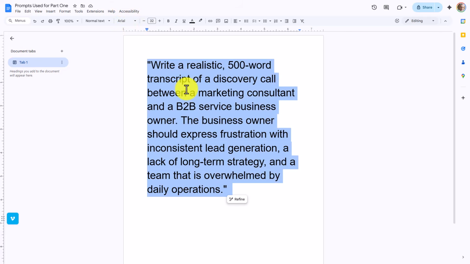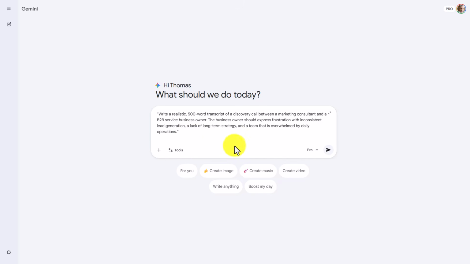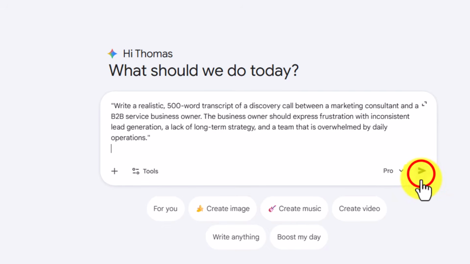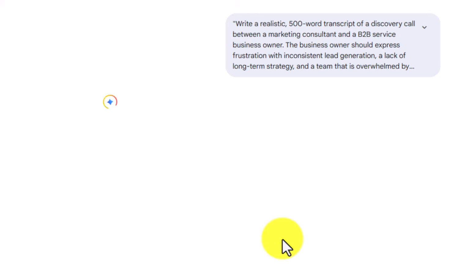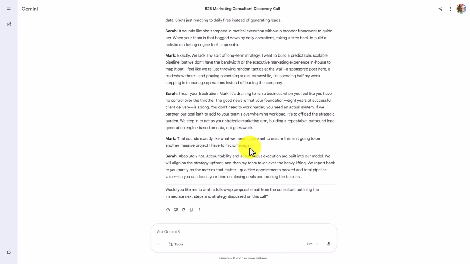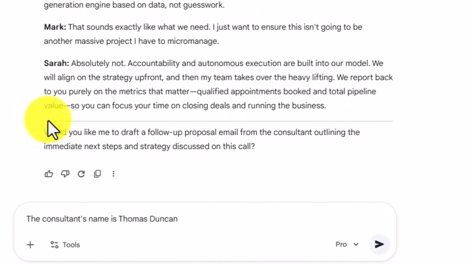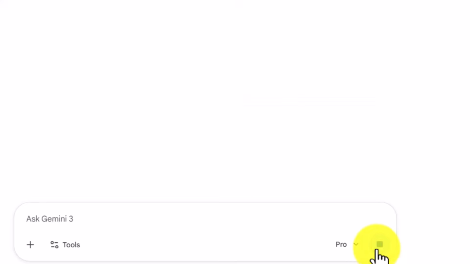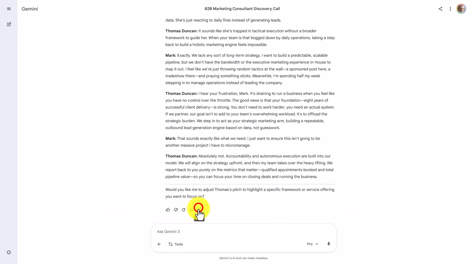So we're going to start the process by copying this fictional transcript of a discovery call. And we're going to enter it into Gemini, and we're going to ask Gemini to generate the transcript. Once we have generated the transcript, you may want to change the name to fit your circumstances. So we're going to do that. We're then going to click enter. So we now have our fictional transcript.